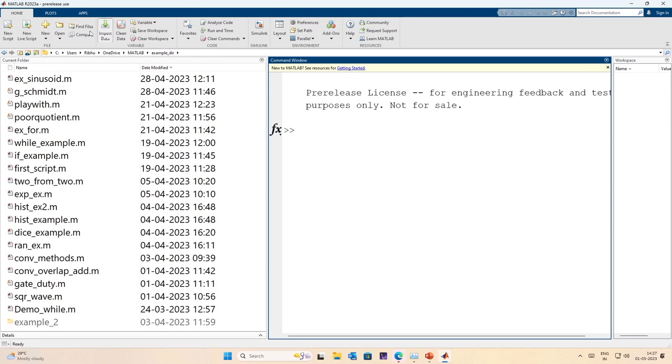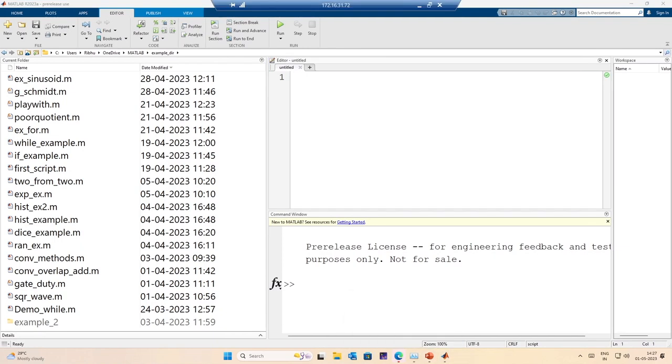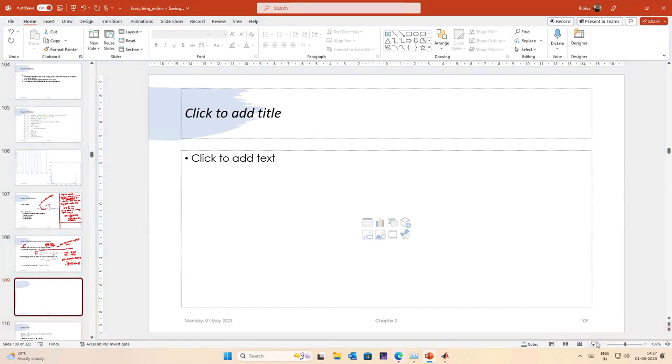That said, let us look at this in MATLAB. I have increased the size of the command window, and let us create a new script that will help us with doing this convolution operation. Let me specify the script that I will be using. We will program convolution in MATLAB with an example.